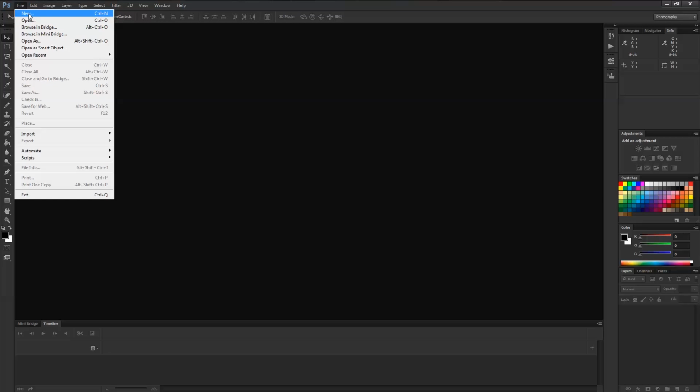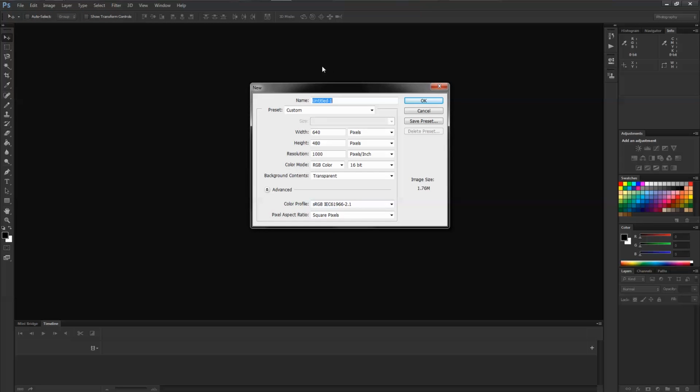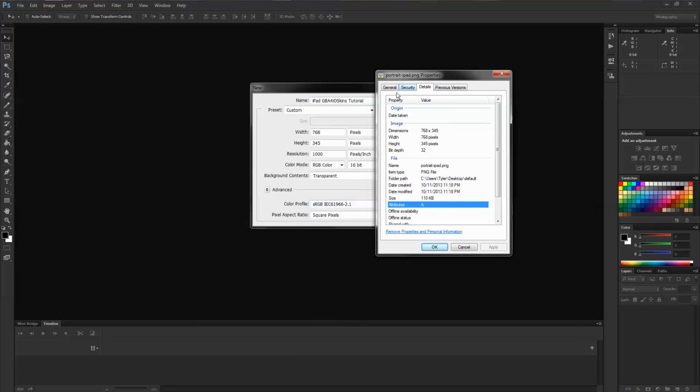So we're going to go ahead and open a new document. Let's just call this iPad GBA4iOSkins tutorial. The name doesn't matter. You can always change that when saving. So the width, if I remember right, was 768, and the height 345, both pixels. Let's just make sure real quick. So width of 768, correct, and height of 345, perfect.